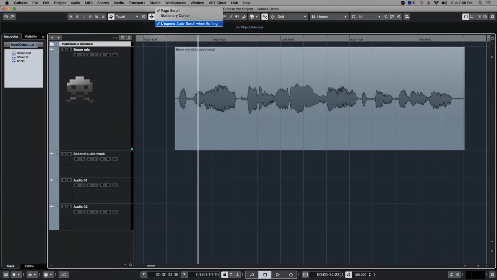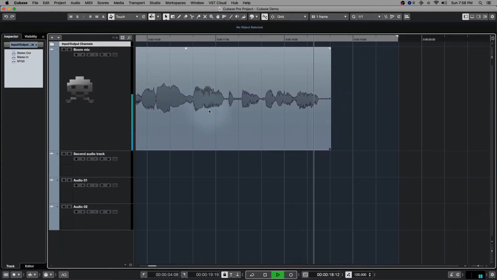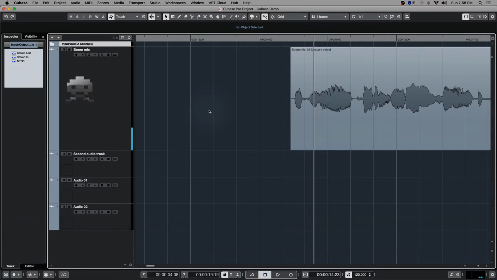Now it has a stationary cursor mode. It kind of keeps the cursor in the middle and it moves your workspace, or the way I had it, where the page scroll, it kind of pages to the next page, depending on what you want to do. So that's your auto scroll option.